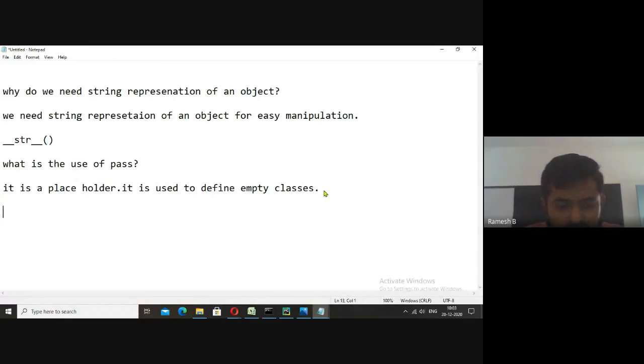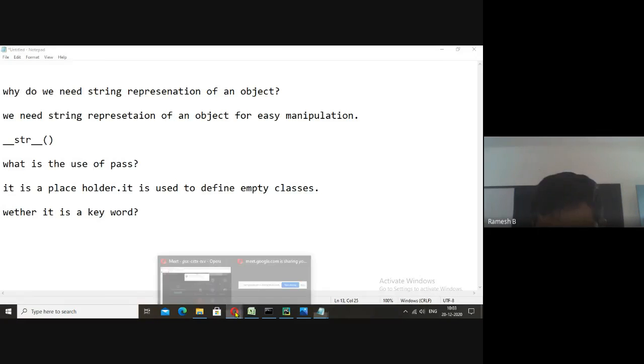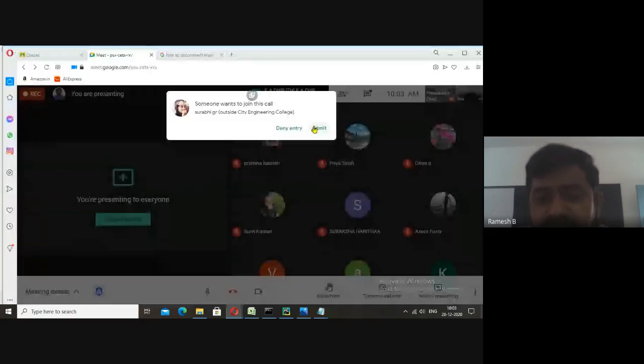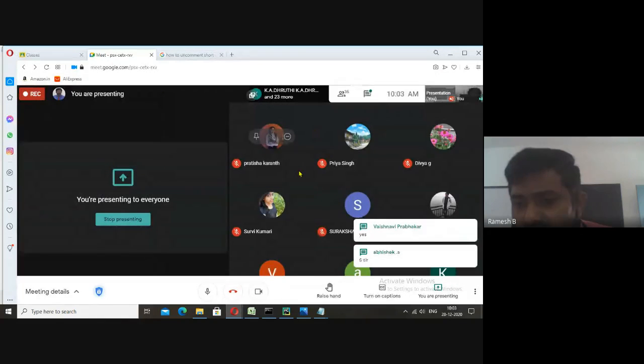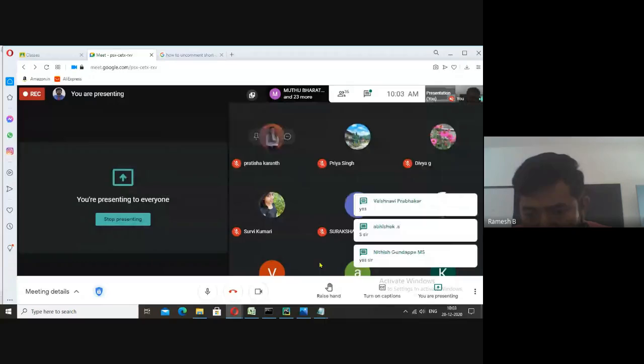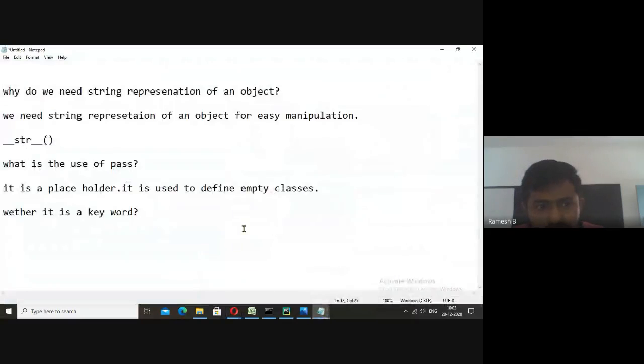Now you tell me whether it's a keyword. Please type yes or no: whether pass is a keyword. Okay, Vaishnavi says yes. Abhishek says yes. Good. Yes, it is a keyword.